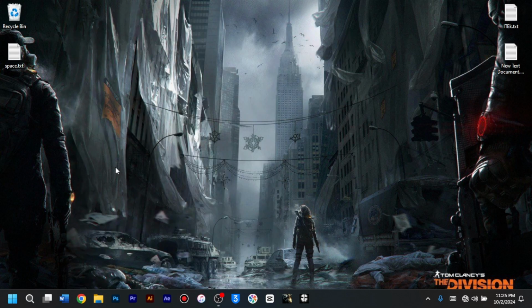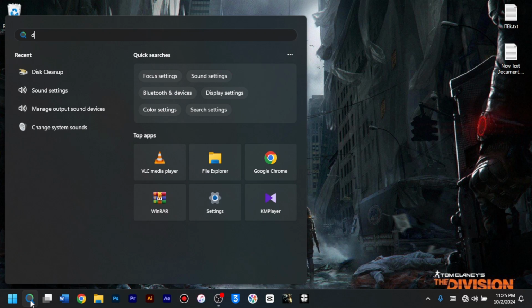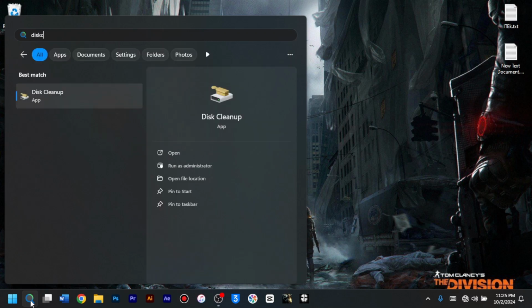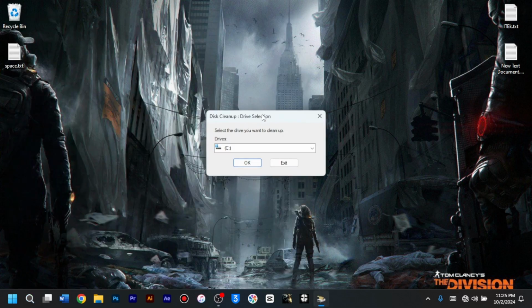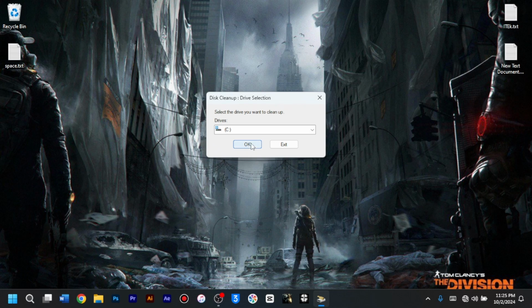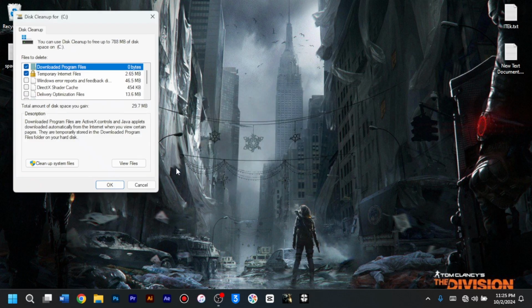The next step is running disk cleanup. For this step, you head to the search icon on the taskbar and you click on it and then you type in disk cleanup. Then you right click on the app to launch it. This is the first interface you get to see. You just click OK whilst the drive C has been selected. And then it will scan and calculate files that can be deleted to free up space.